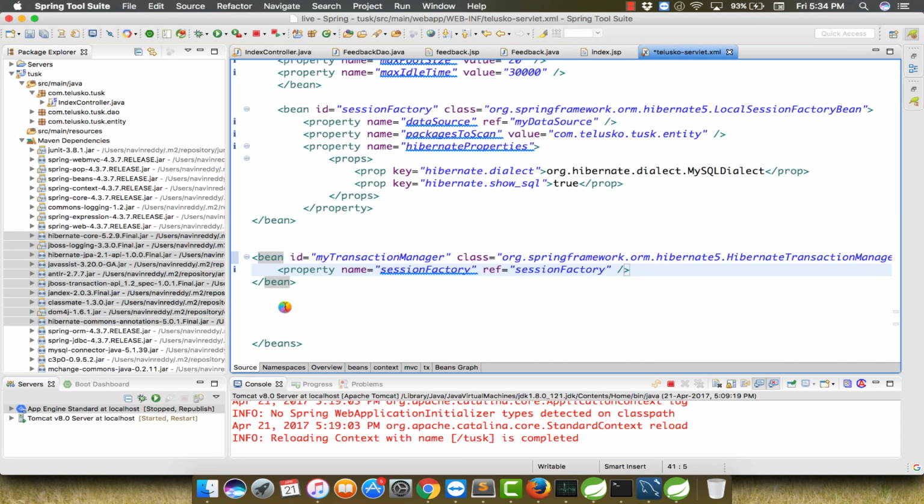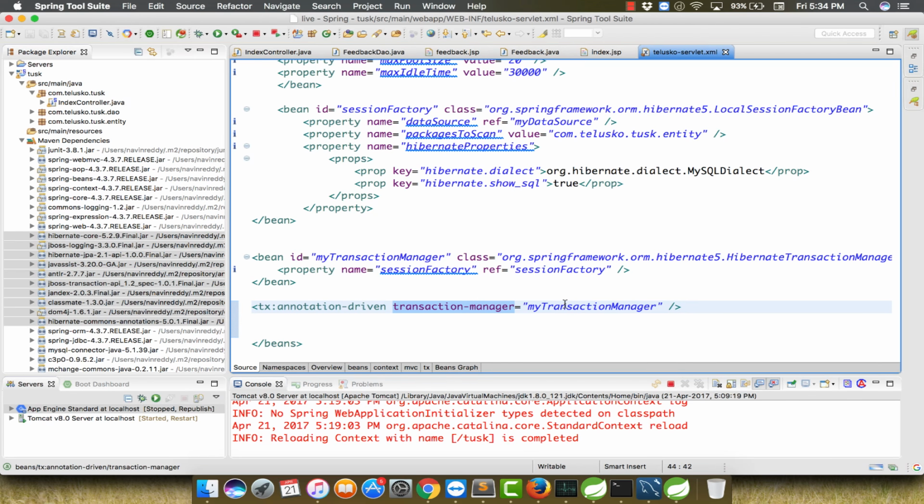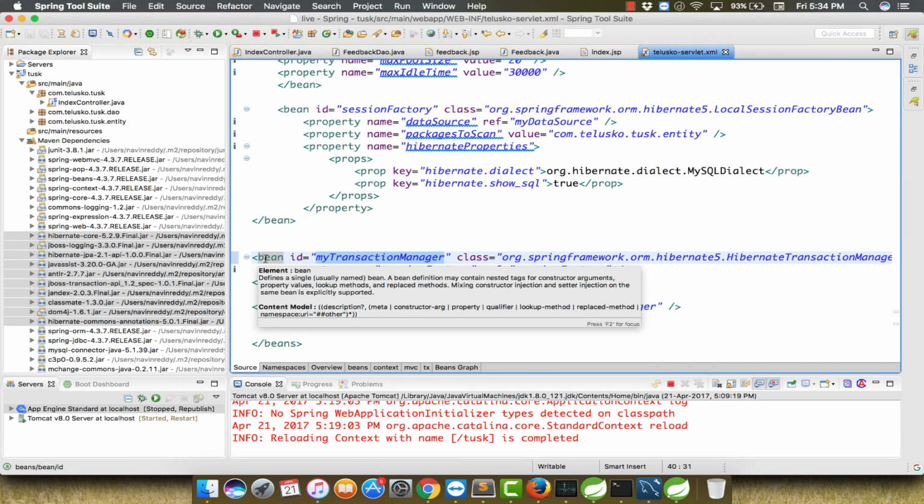I will not be doing transaction by myself. I'll be using annotation, and since we want to use annotation here, I'll be using this one. So I will say tx:annotation-driven, and I'll mention transaction manager as my transaction manager. Notice this myTransactionManager is the ID which you have mentioned here. So you can see everything is interdependent here. By doing all these things, we have configured our project so that we can work with Hibernate now.